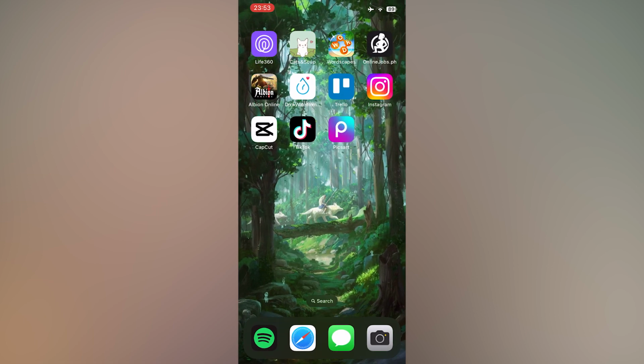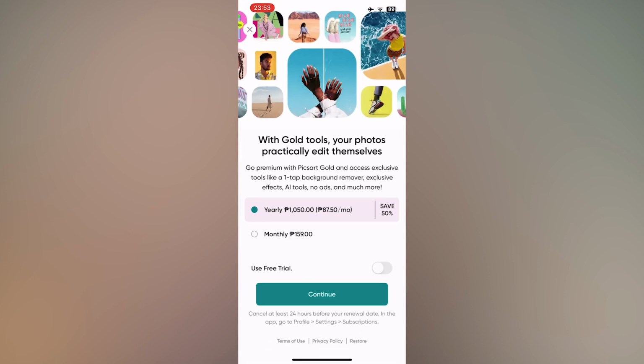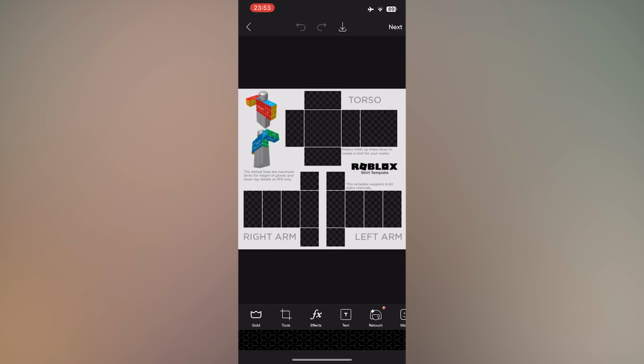Then, open PixArt and select the template. Then, design your shirt using the multiple elements in PixArt.